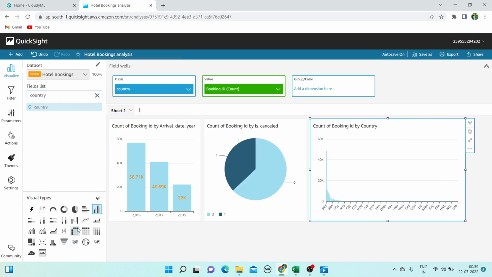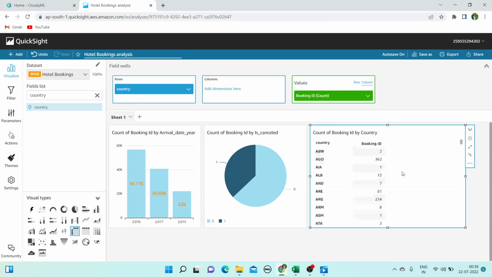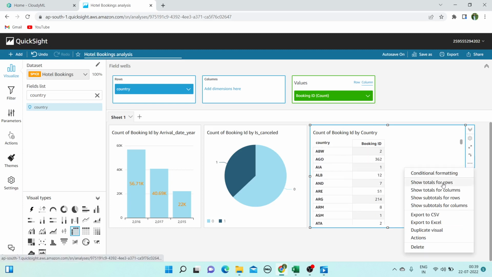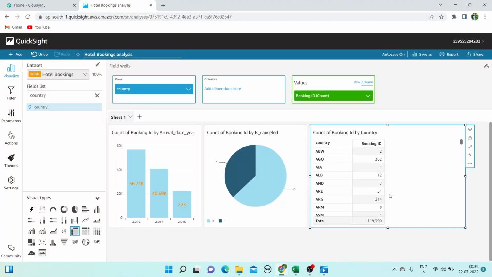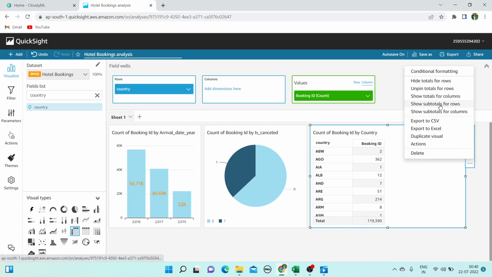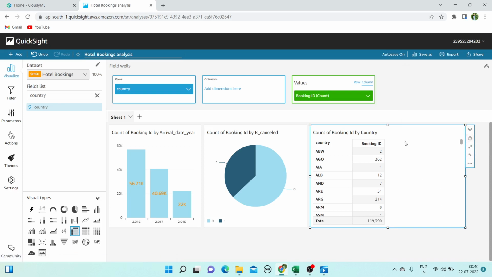So for this I want a table. Here you can see we have two booking IDs for this, 336. Or first let's sort it out. If you want to see the total of the rows, you can select that, and you will be getting the total of rows here. Then you have multiple options like subtotal for the rows, subtotal for the columns, and so on. If you want to do conditional formatting on this, you can also do that here.